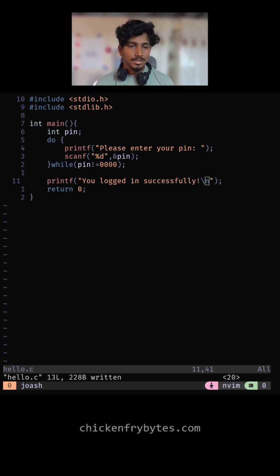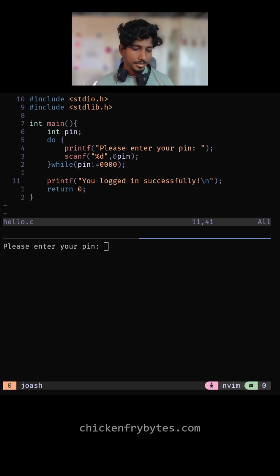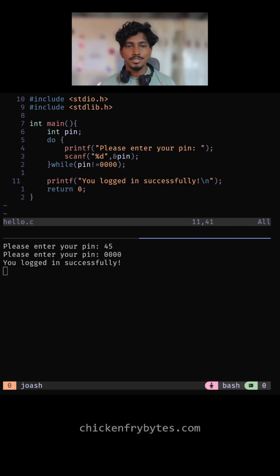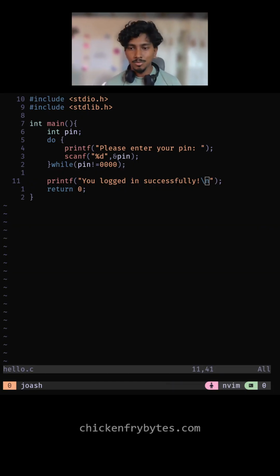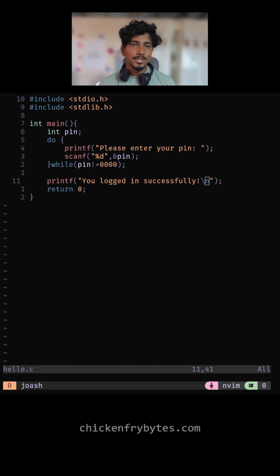Run again, enter your pin, 4, 5 doesn't work, so it loops back. When I put 0, 0, 0, 0, you logged in successfully. So that's how the do while loop works. You get to have the loop execute at least once, and then that is when the condition check happens.